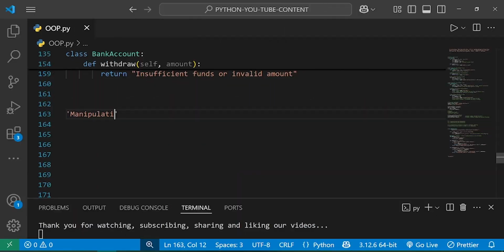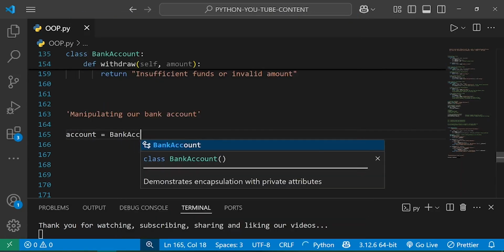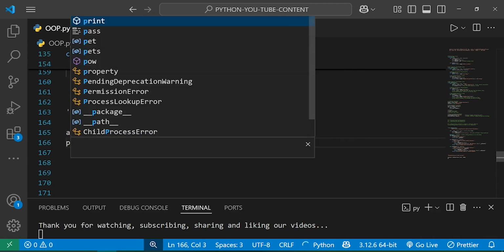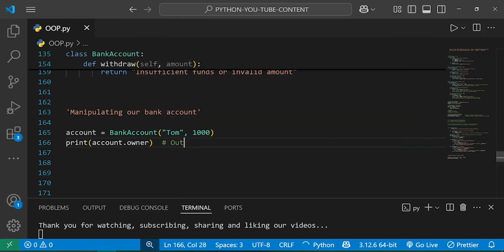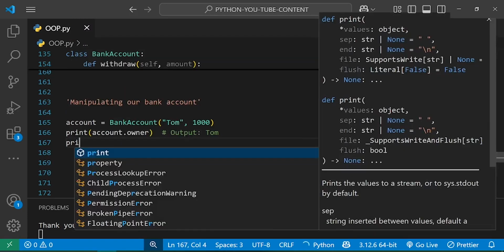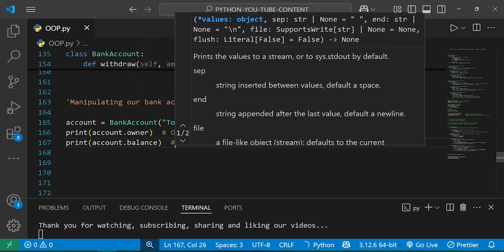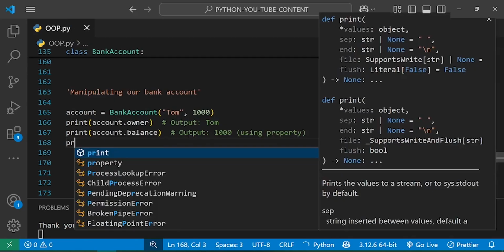Hi guys, now it's time to manipulate our bank account that we've just created. So for example, account is equal to BankAccount, and now the owner of the bank account is Tom and has a deposit of 1,000, for example, USD. So if we print account.owner, it will give us Tom, and account.balance will give us 1,000 USD, using the @property method.